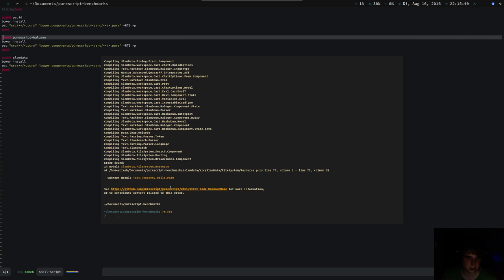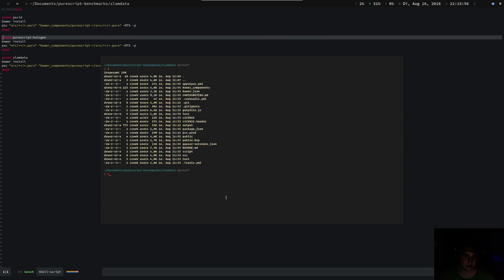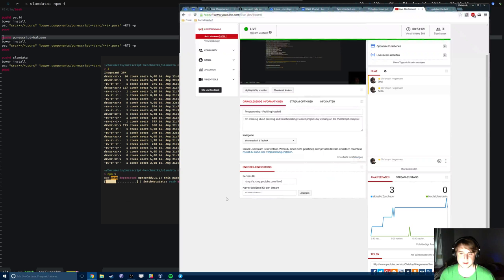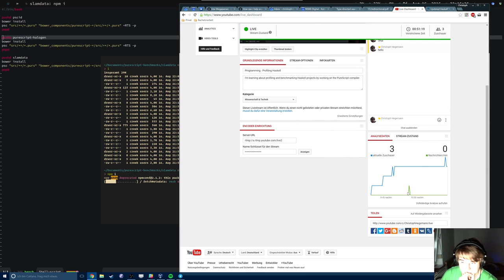Damn! Doesn't even build. That's not good. Why does Slam Data not build? Do I really need to do npm install or something for this to work? Well, I mean, there still is a profiling thingy, and a compiler bunch of stuff, so that should be working, I think. Oh, okay, so apparently the one extra viewer was just me for a second time. Interesting.